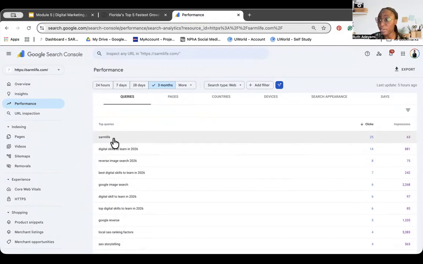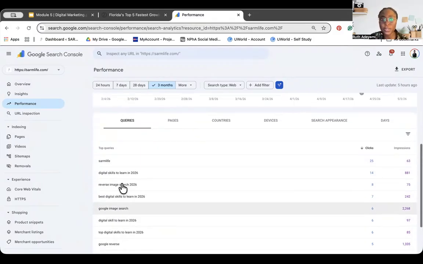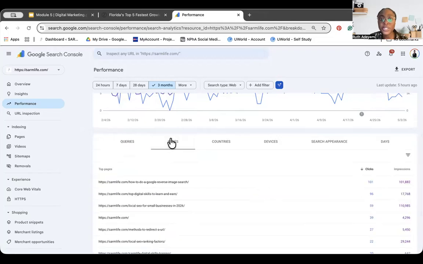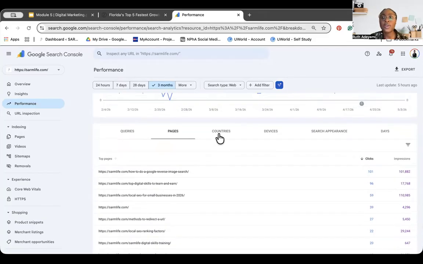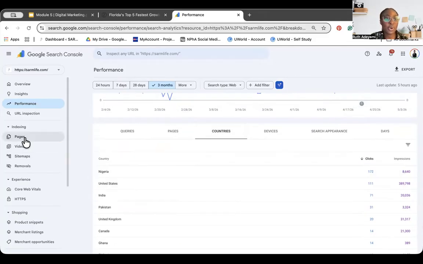This is a short tail keyword, remember? This is a medium tail keyword. This is a short tail keyword as well. And it'll tell me the pages that are doing very well. Look at that. This particular page is doing amazingly well. A lot of impressions, lots of clicks. It will tell me the countries, but that's besides the point.